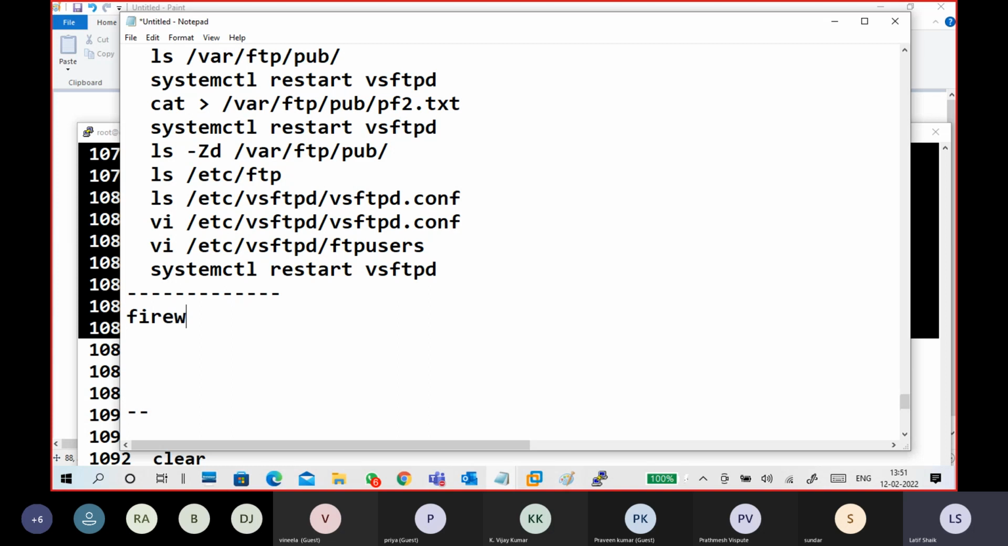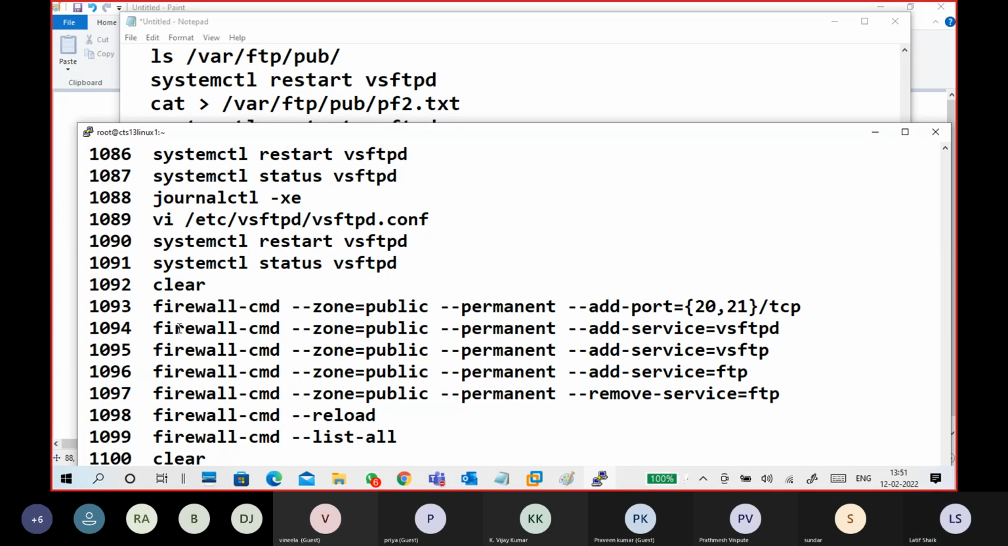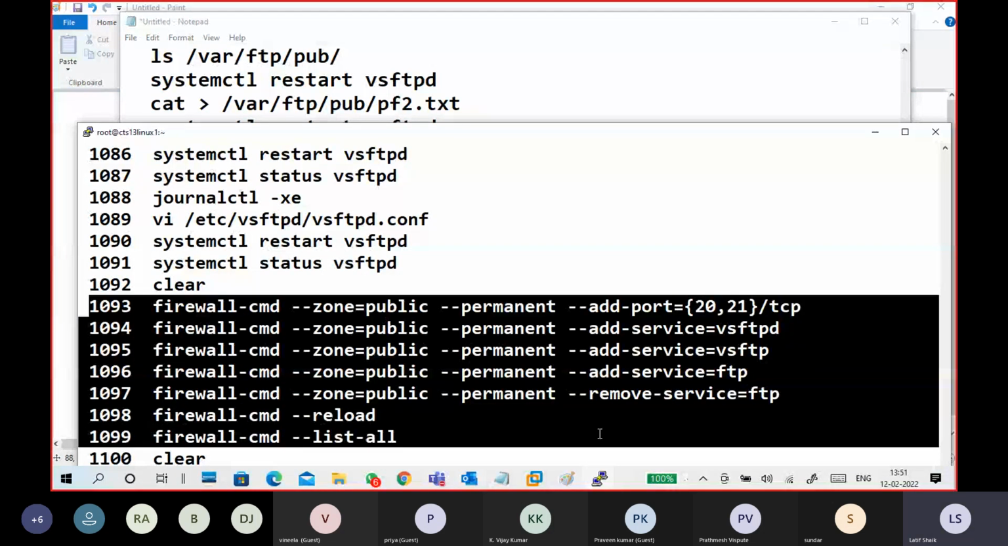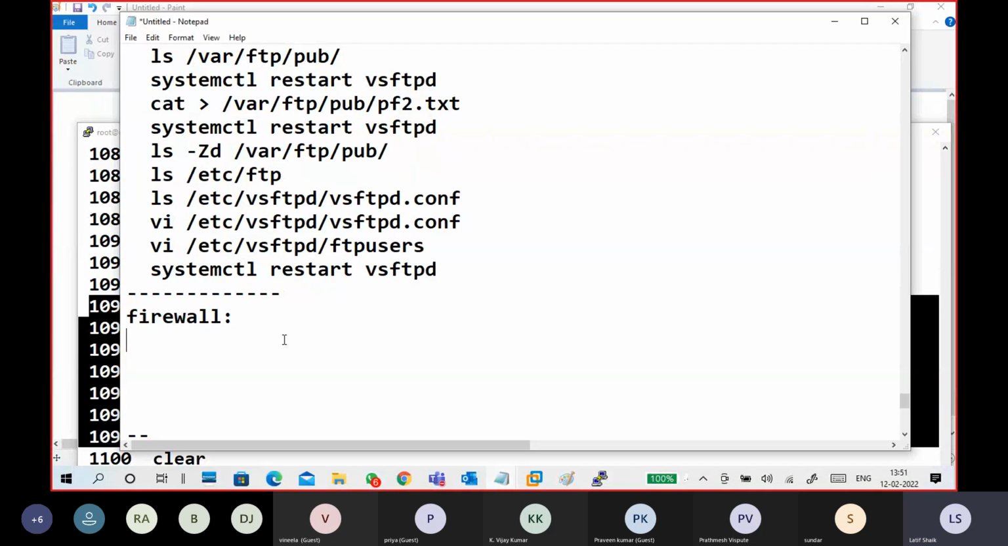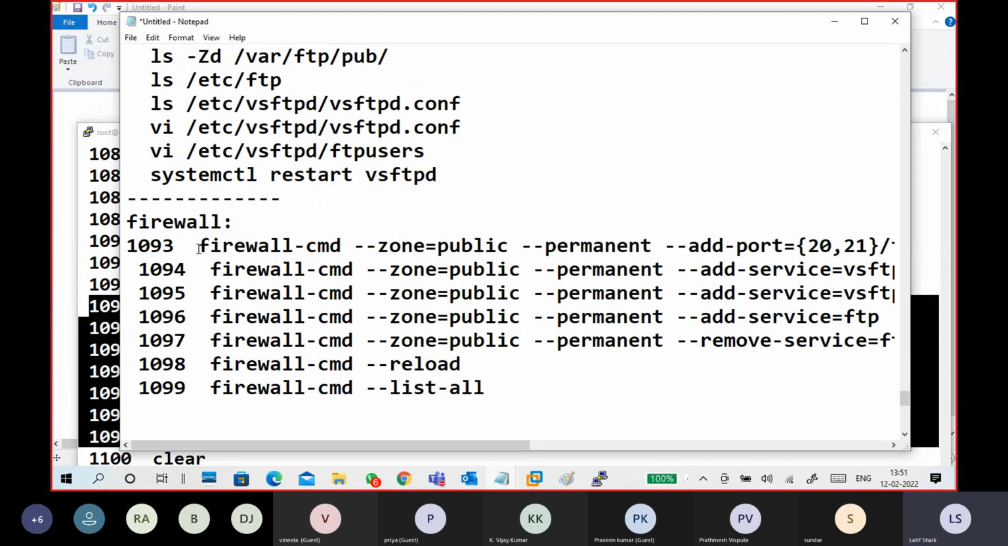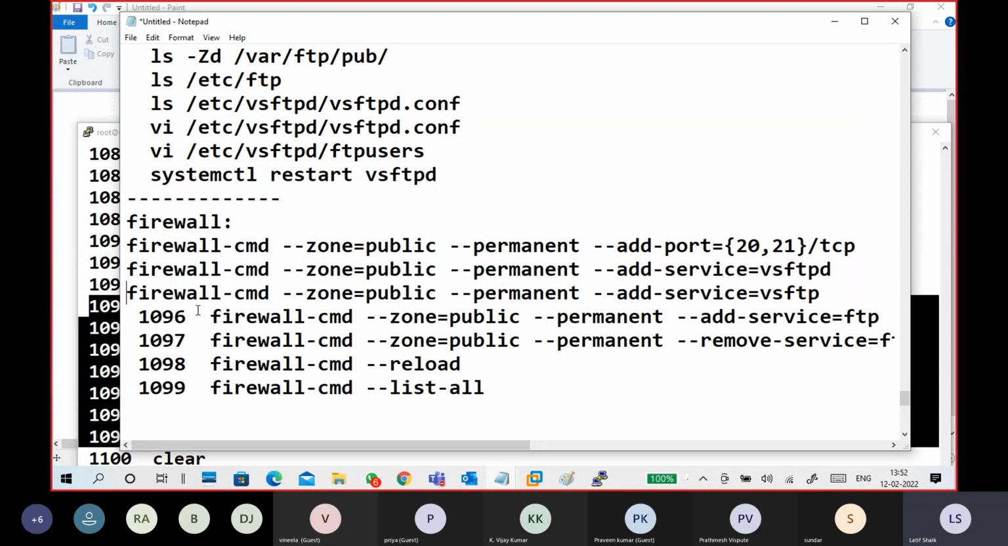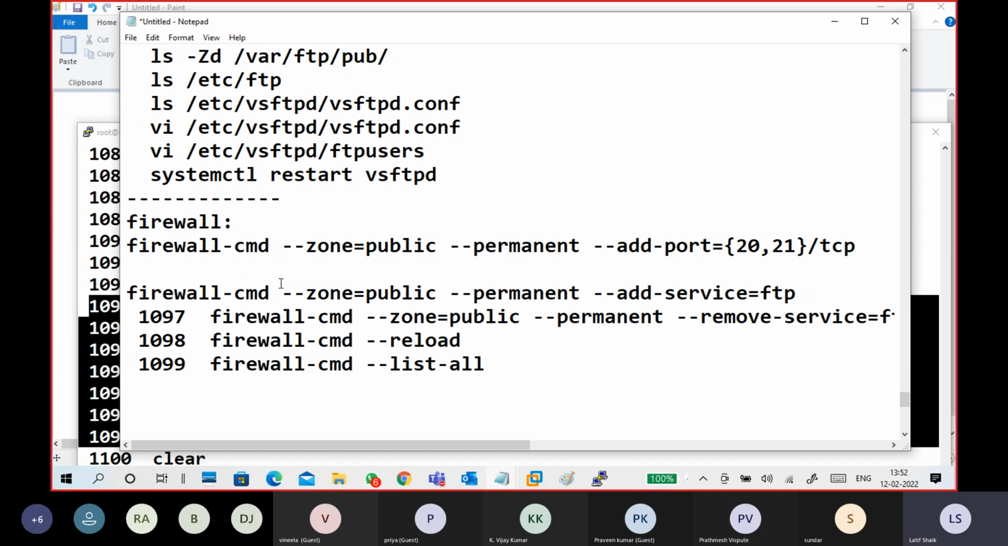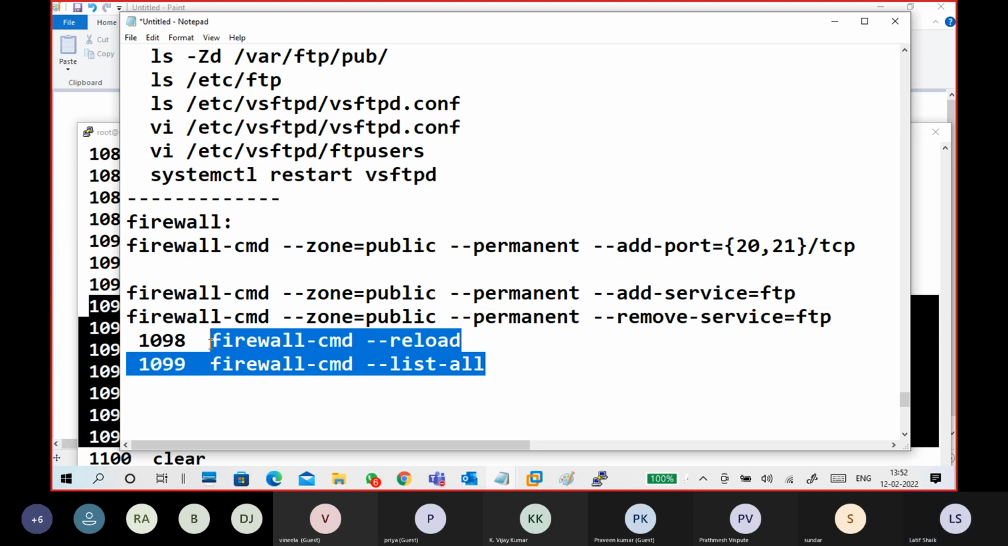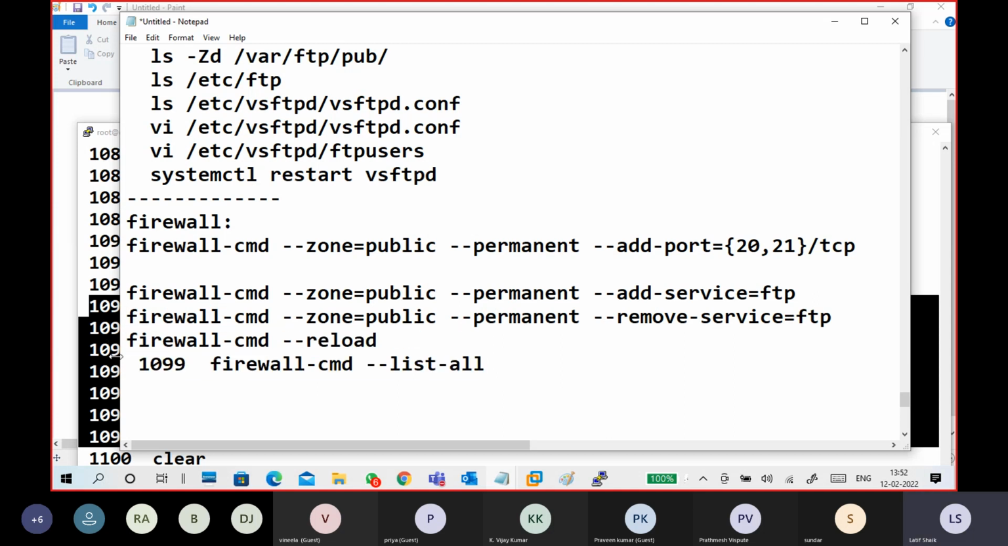Next one is firewall access. I added the firewall. If it is not working, then we'll see. First, I added two ports, because FTP uses two port numbers. I added FTP. It is not working like this. You can add a service and also remove it. This is just an example only. The first one is enough. Control Z.